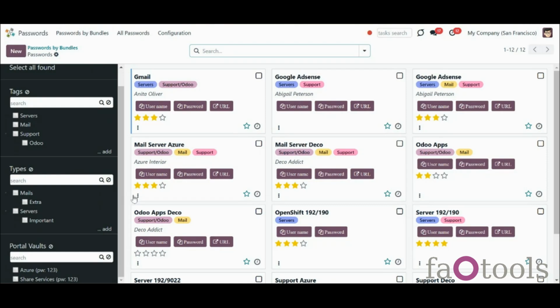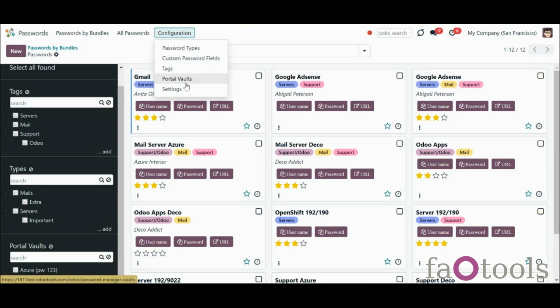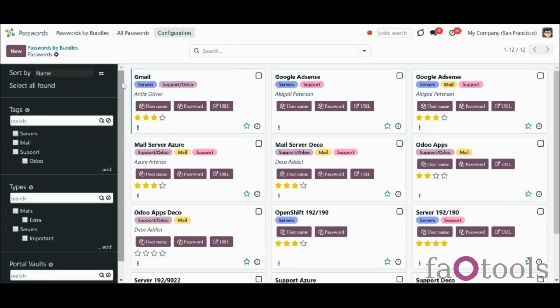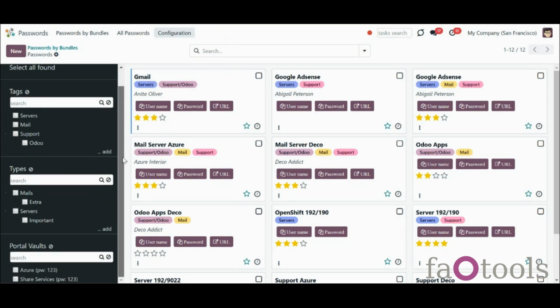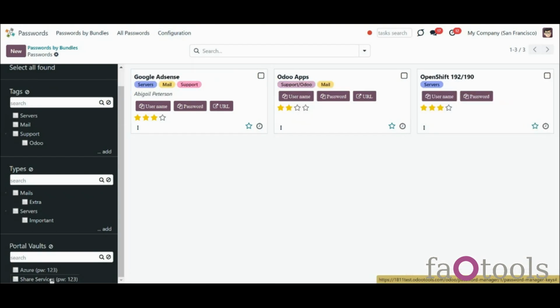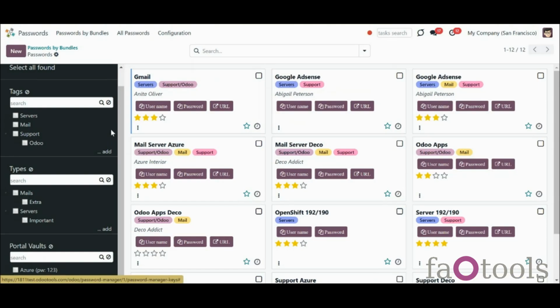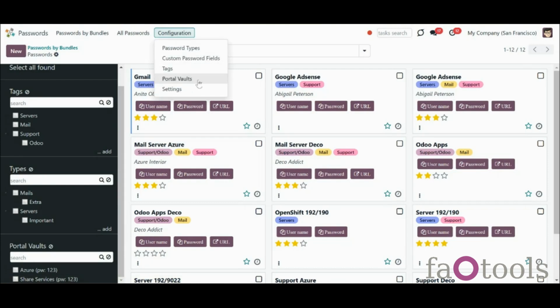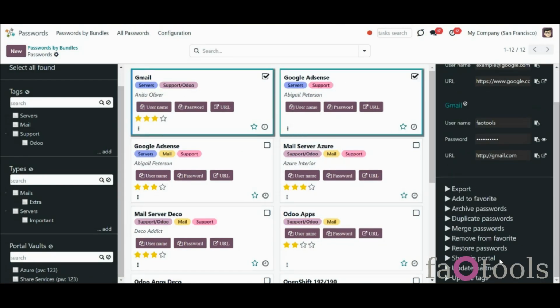After that, in the left navigation panel will appear the Vaults hierarchy tree, and another configuration menu, Portal Vaults, will be shown as you click Configuration in the sys tray. Within a password bundle, it is possible to create an unlimited number of portal password vaults shared with an unlimited number of Odoo partners. There are several ways of creating a portal vault: through the special menu Portal Vaults, and as you select the passwords and apply the mass action Share in Portal.